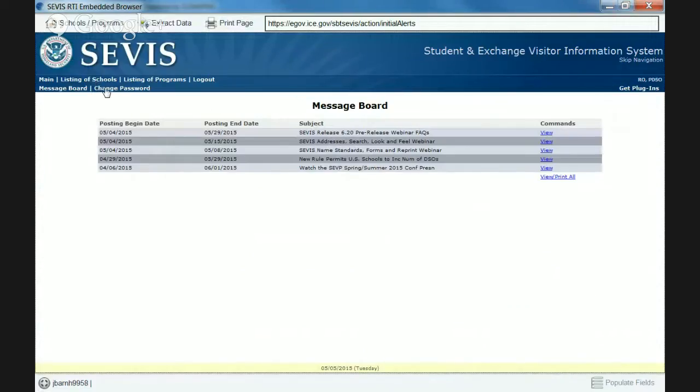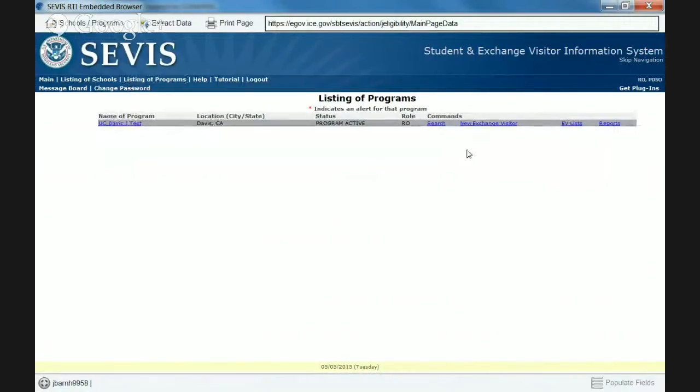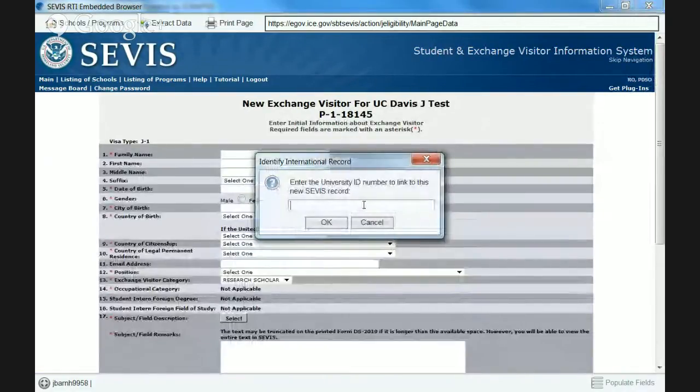So now I grab that person's ID and I'm going into listing of programs, then new Exchange visitor. A window is going to open asking for the ID number, and that's why it's important that you grab that ID number from the record. This is how it's going to connect the CVIS record to the record that you have in Synapsis. So that's why it's critical. Click OK.